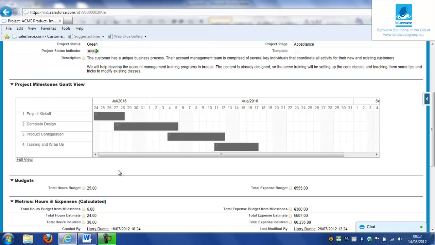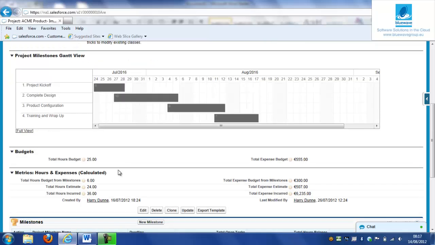So we have our project milestones Gantt view here, which gives us our current status of our project milestones within this project. We also have our budgets, in terms of our hours and expenses, and these are calculated within the expenses within the tasks within the milestones.